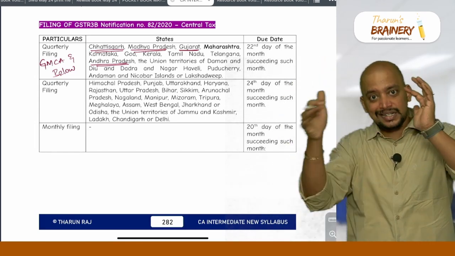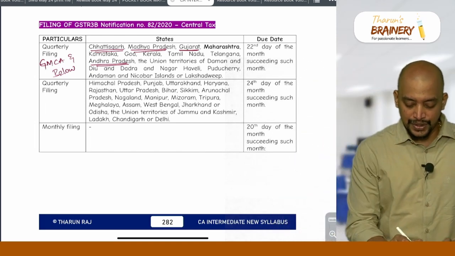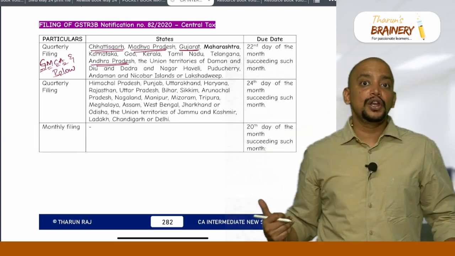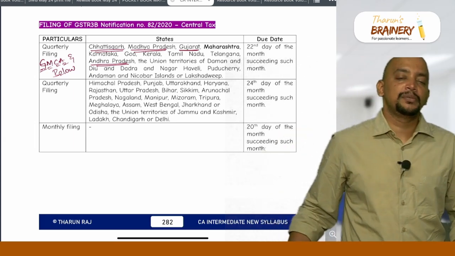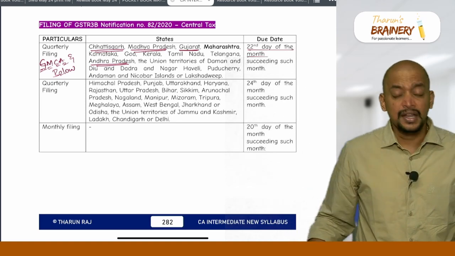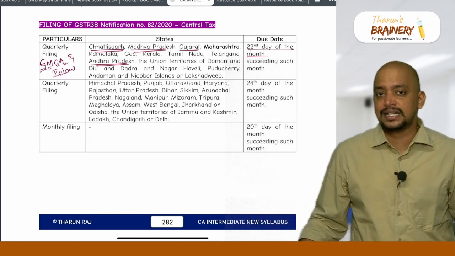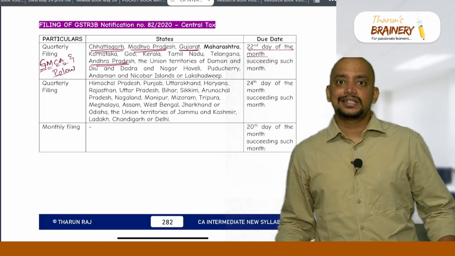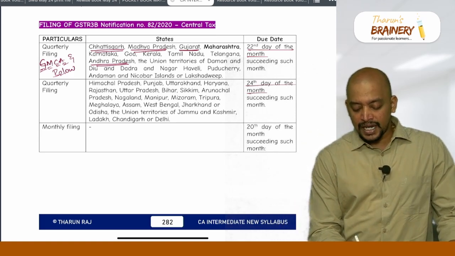All these states and the states below that, it will be 22nd. So below that we have Telangana, Karnataka, Tamil Nadu, etc. That will be 22nd of the month following every quarter. Whereas the remaining states, like northern states, northeastern states and all, it will be 24th of the month following every quarter.